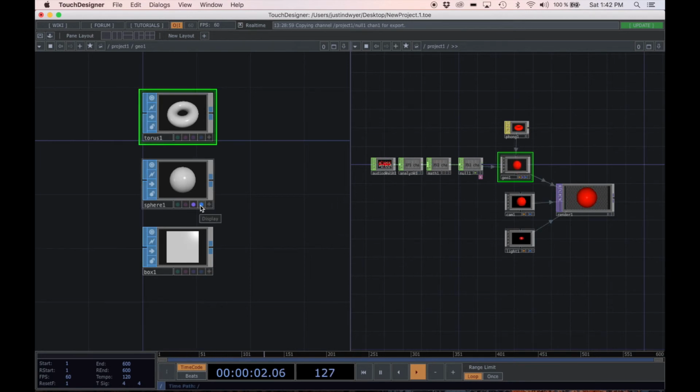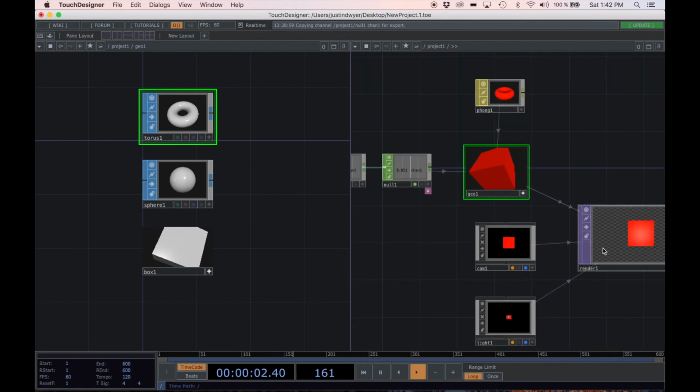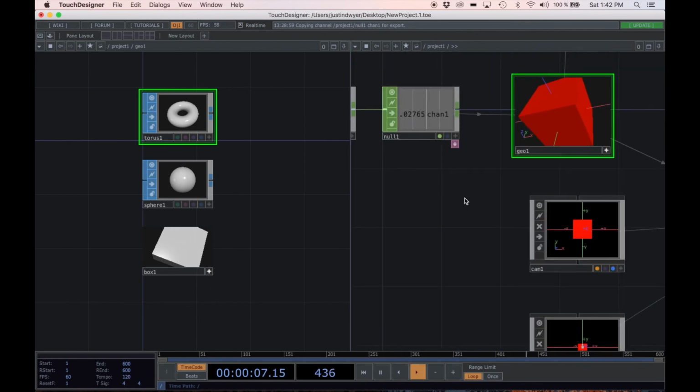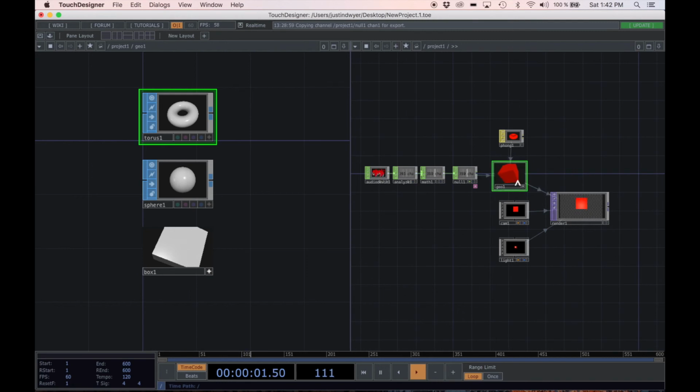And likewise, if I take off the display and render for the sphere, we will have a box. And we know that's a box because it's a 3D shape that we can move around here. And we can move around on the geo, but we can't move around on the render because that's become a flat 2D surface, or flat 2D display. Okay, so that's just kind of a bit of an understanding of how this system works.